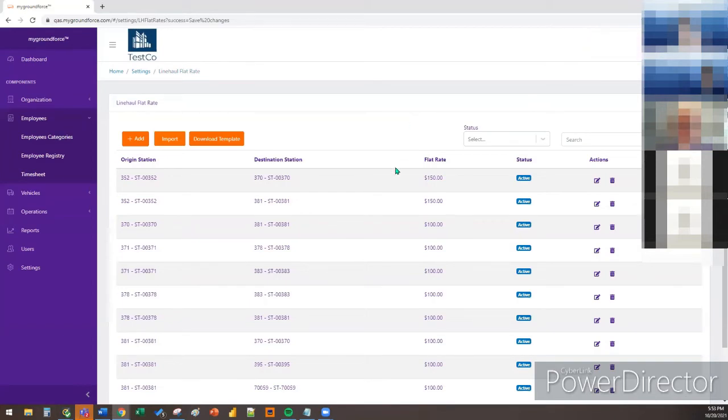So let's say we're going to go from Birmingham to Nashville back to Birmingham. Well, you have to configure two things in your flat rate table. You have to configure 352 to 371, and you have to configure 371 to 352. And the reason for that is that's how it's done on the settlement. And so this is the most accurate way for us to do payroll, is to calculate payroll exactly the way it would show up on the settlement for that particular driver. Okay, so that's how we do it. We have this set up for all line haul runs, all shuttles, and all spots.